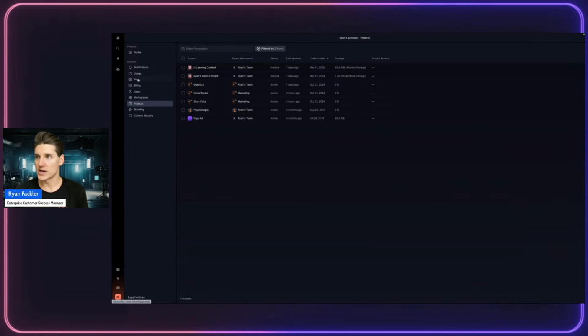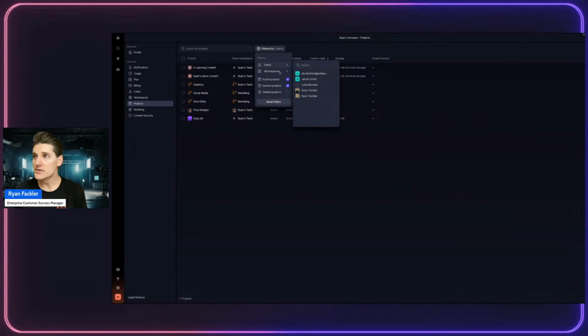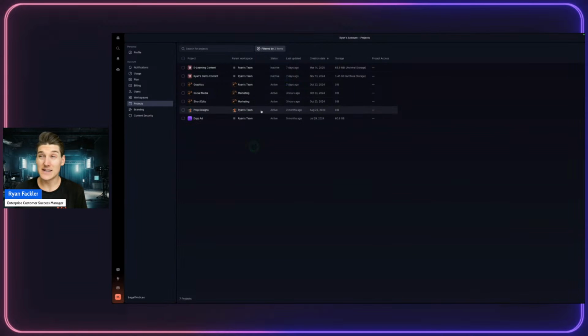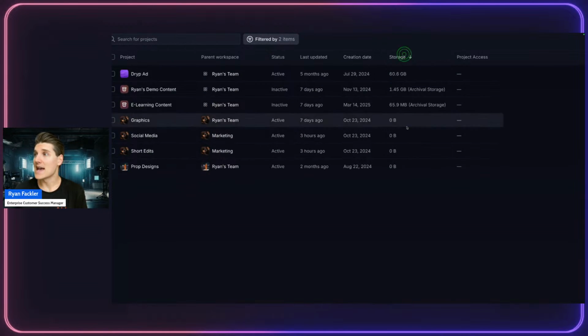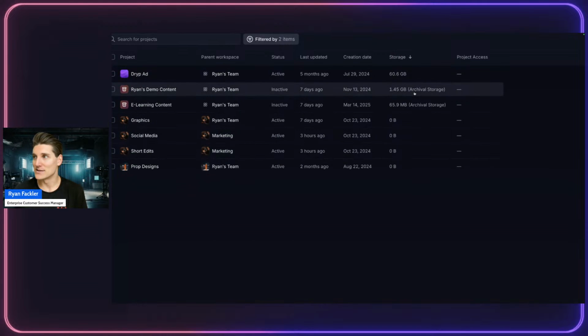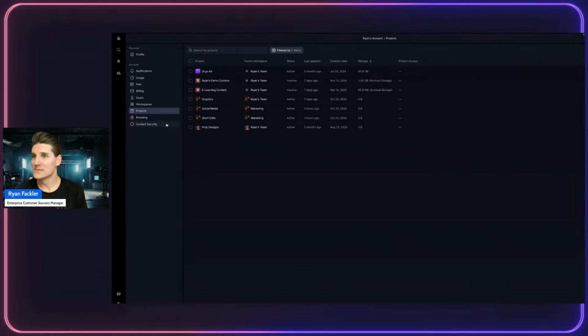And lastly, projects. Again, projects live within those workspaces, but very similar. I can filter based on users, active, inactive, or even deleted projects. I also can determine the creation date, and of course, I can sort based on storage as well.